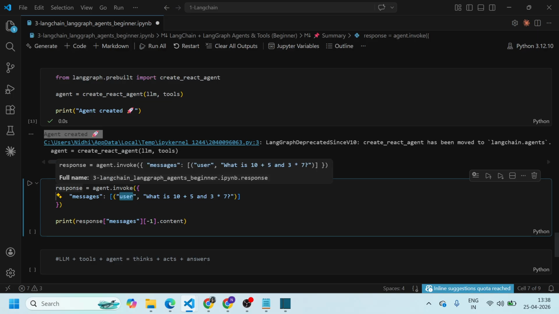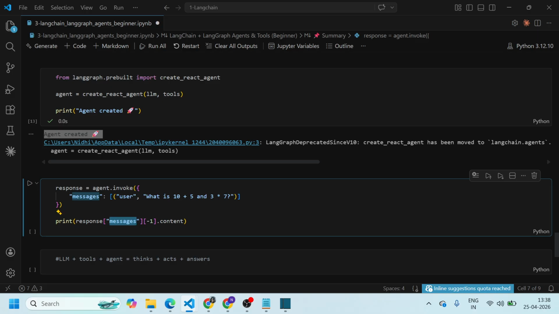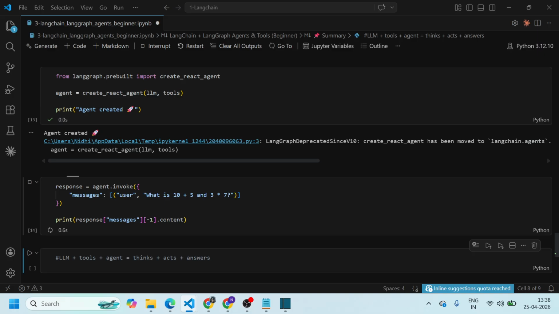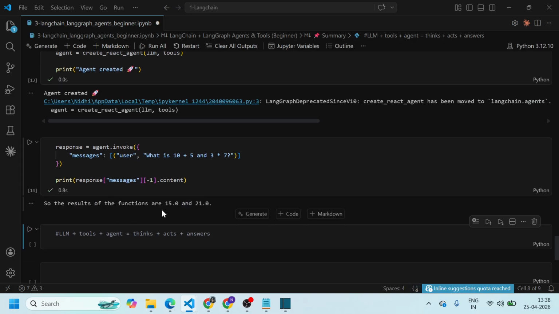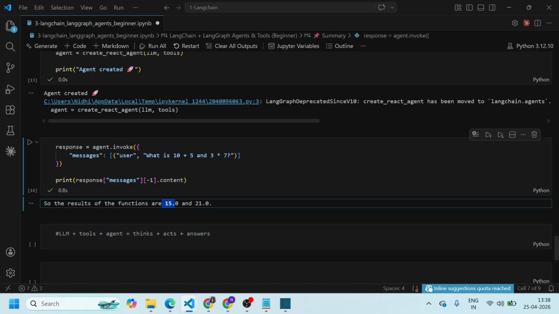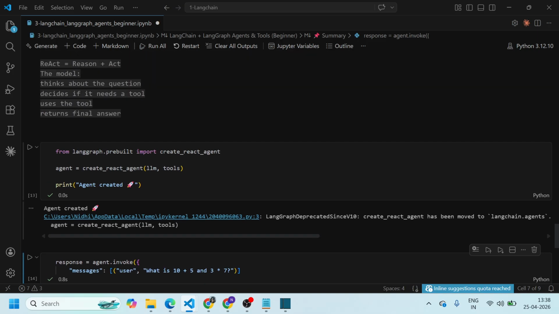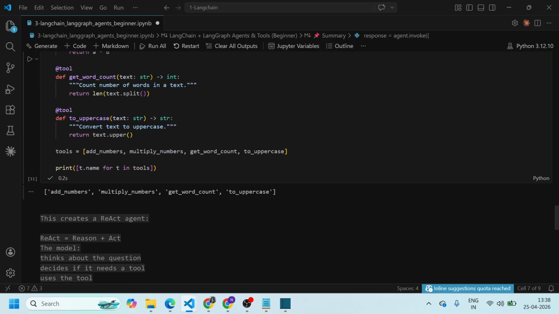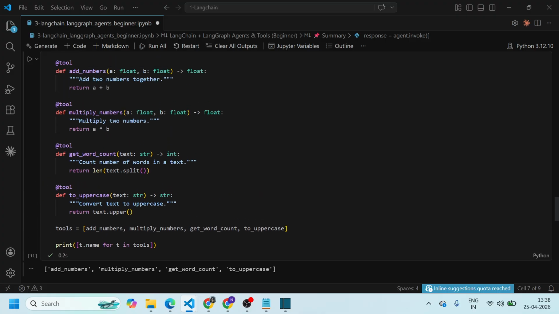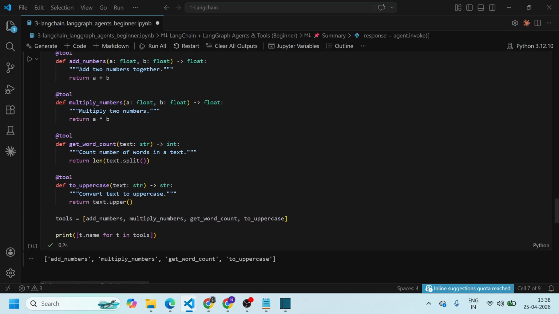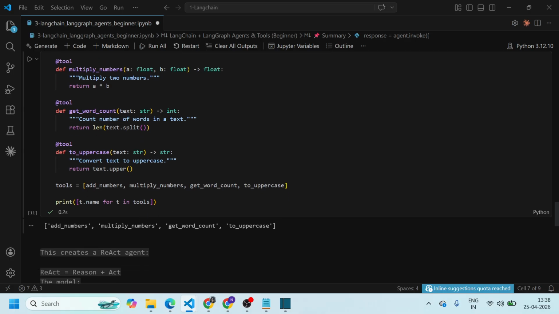I use this response message. I want the last content. So what is it giving us? The result of the function, 10 plus 5, is 15, and 3 into 7 is 21. Here it is basically using the math tool. What kind of tool is it going to use? The math tool.